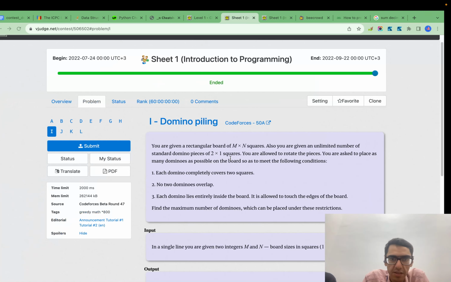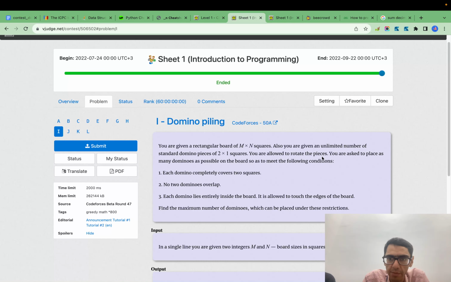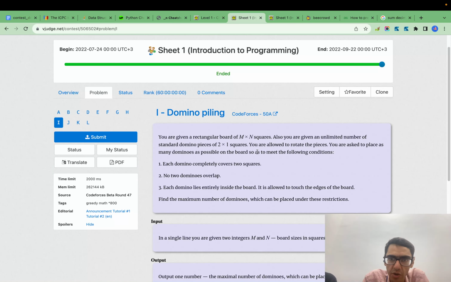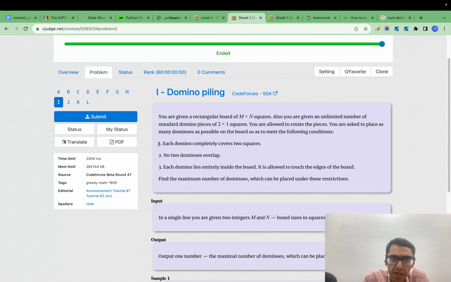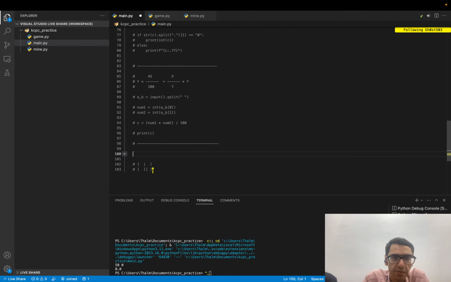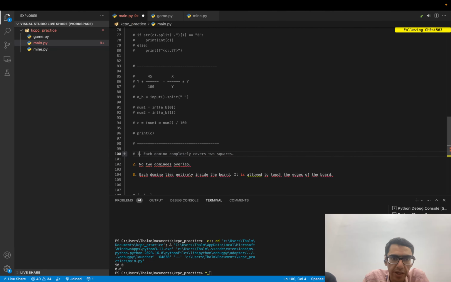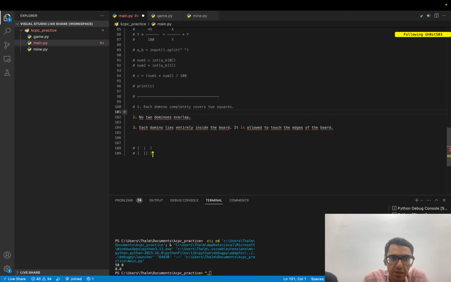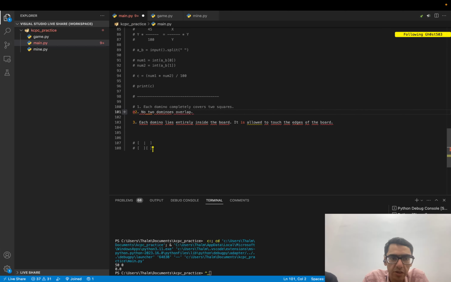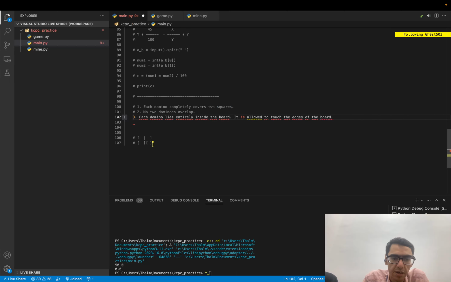So you are allowed to rotate the pieces. You are asked to place as many dominoes as possible on the board, so as to meet the following conditions. Let me copy these conditions because we'll keep coming back to them. So each domino completely covers 2 squares. No 2 dominoes overlap, which also makes sense. Each domino lies entirely inside the board. It is allowed to touch the edges.